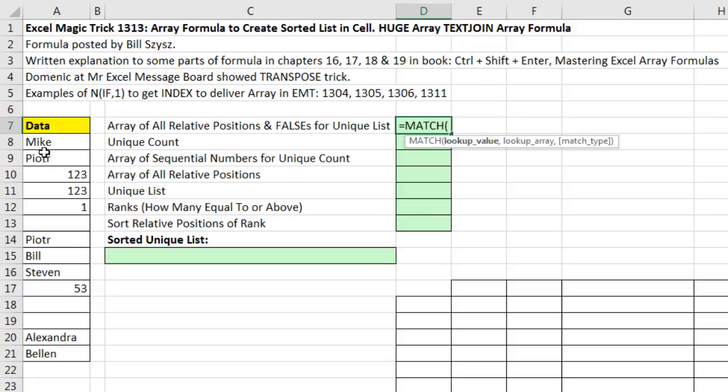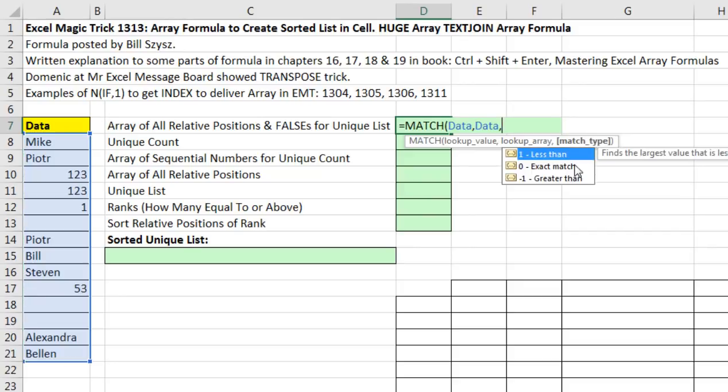Well, in the lookup argument, I'm going to give it all the items, which means this is a function argument array operation. Match is going to spit out a bunch of answers. Notice I already named this, so it'll be a little bit easier to read. Now, the lookup array, I'm going to give it the same exact range of values. Now, the trick here is when we get to match, we definitely want exact match 0, because that means when it encounters a duplicate, it will list the same relative position.